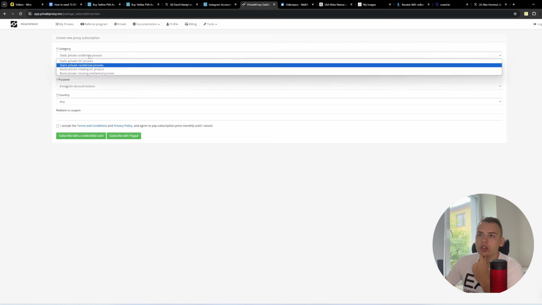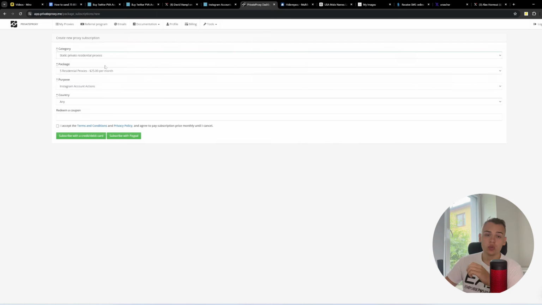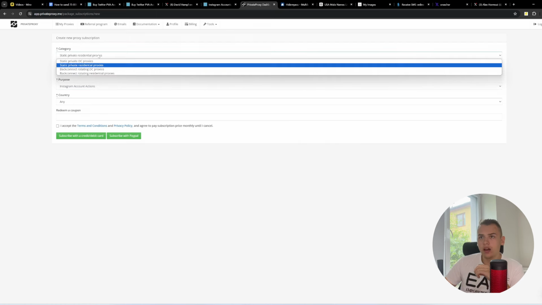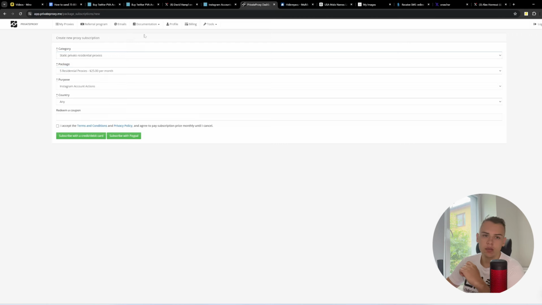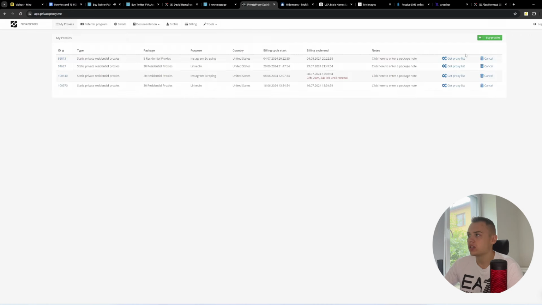And then we want those static residential ones. If you want to buy mobile ones, they are a little bit more expensive. They are a little bit better quality, but static residential ones are all you need. That's what I'm using, and it's working perfectly. So you just buy those 5, then you will receive them. You will have that here in the proxy list. You can just click on the proxy list. You will have 5 proxies.